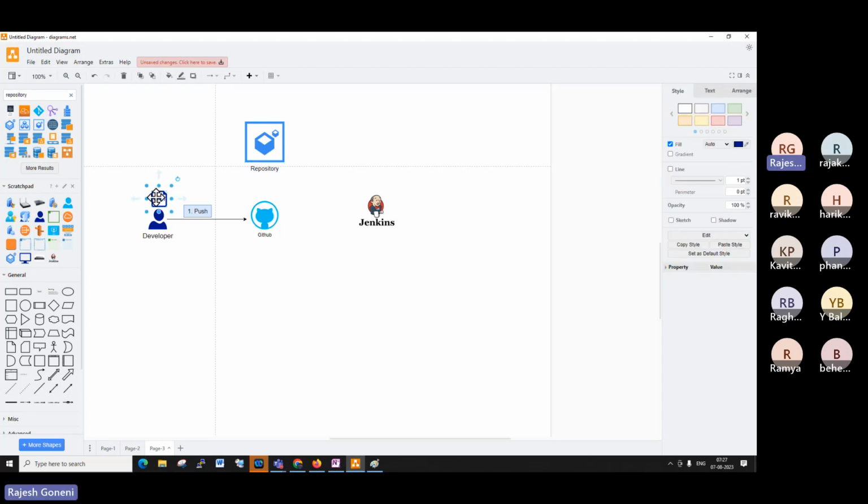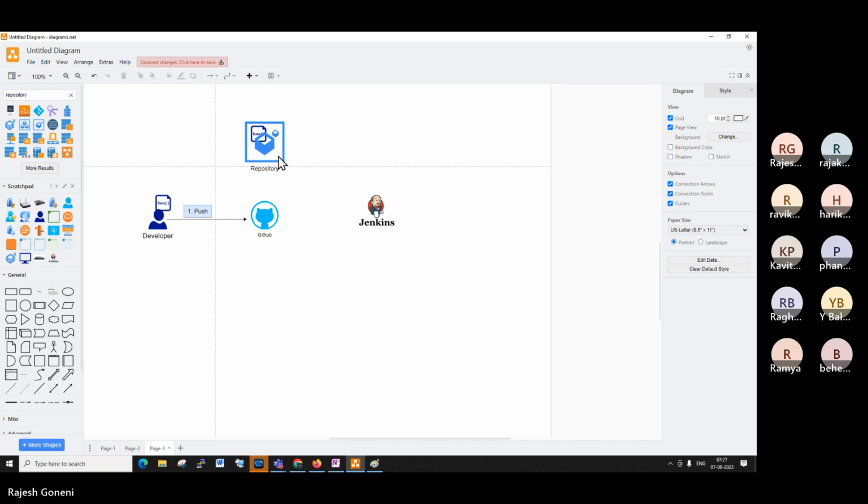So the code is updated in the repository. Perfect.